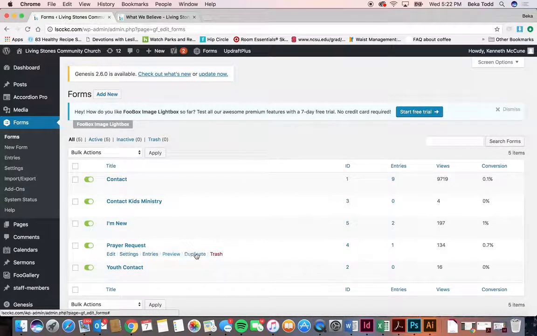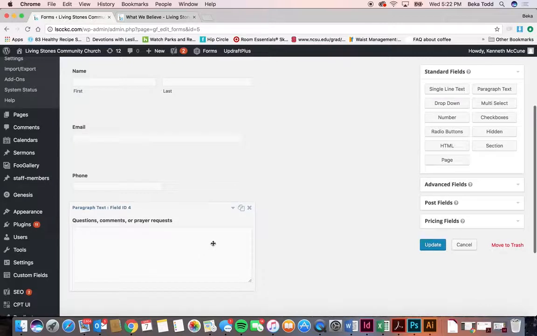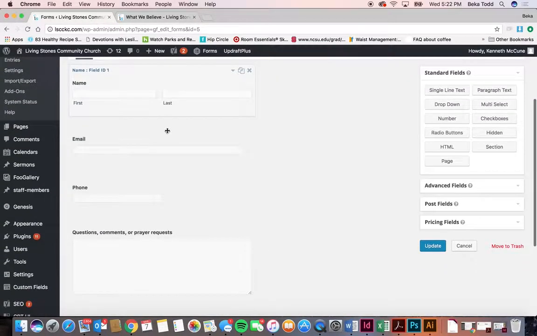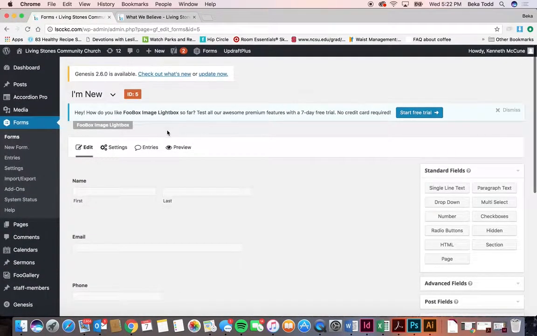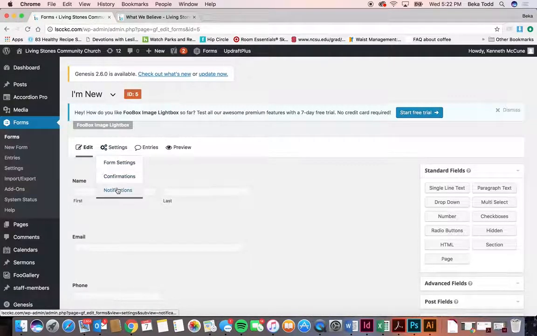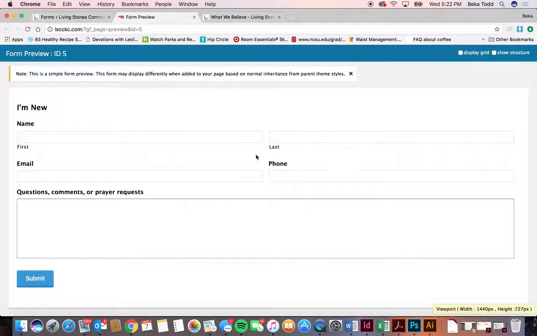And you also have the option to duplicate any form. So if a form is already set up exactly the way that you want it to, then you can just duplicate it. So I think they're all pretty basic, just name, phone number, email with a paragraph text. So within here, you can see settings. You have form settings, confirmations, notifications, entries. You also have the preview button. You can see how it's set up. You can't see with your site CSS and coding what it looks like with your site background, but you can see how it lays.